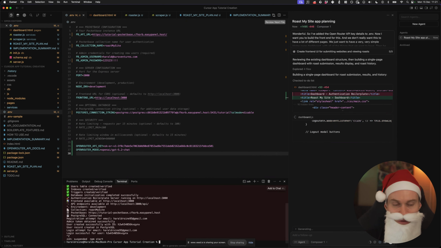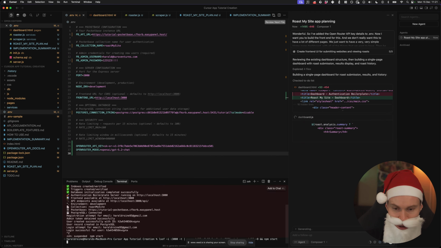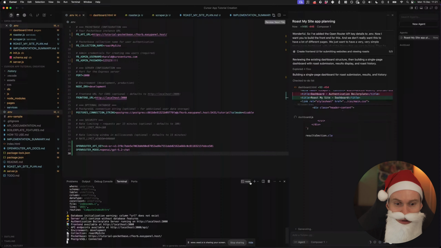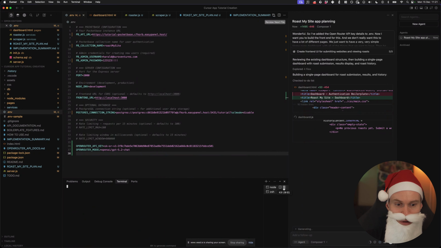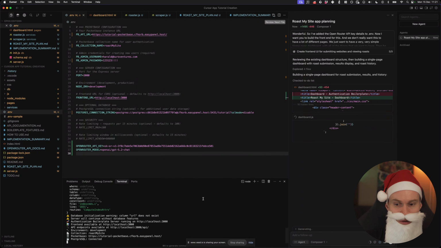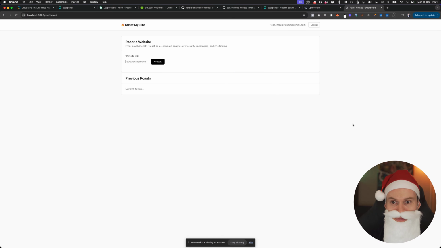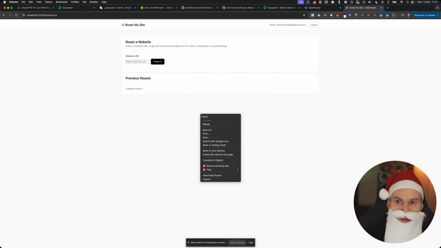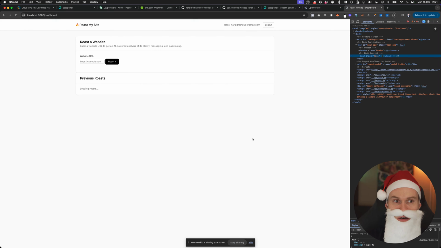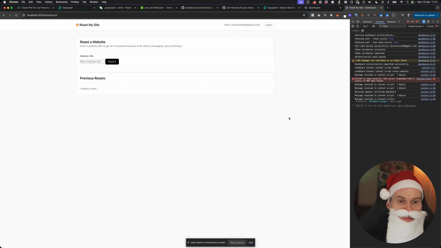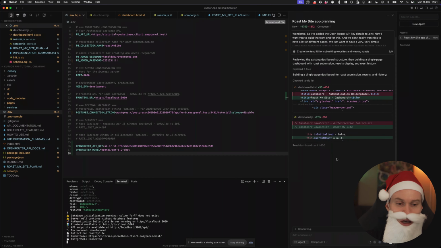If you ever want to see how an update looks, you can just stop it and run that again. Or you could just close this, open a new one, close the previous one, and run that in a new one. So if I refresh, Roast My Site. Again, this isn't able to roast anything, simply due to the fact that there is nothing to be saved. So this lets the AI run and complete this.